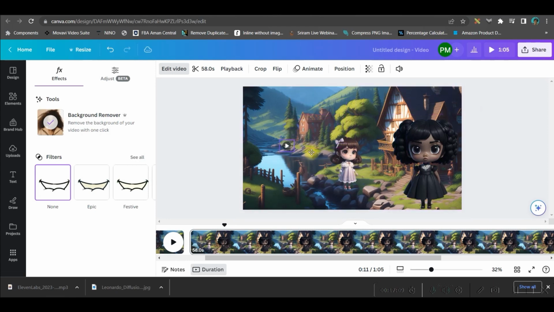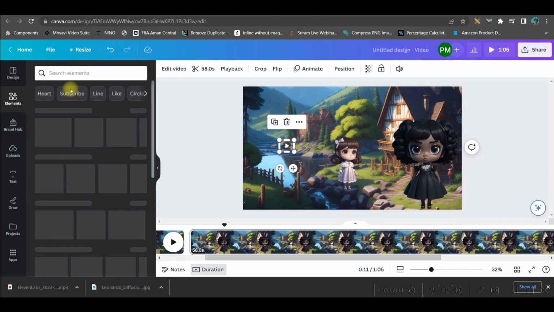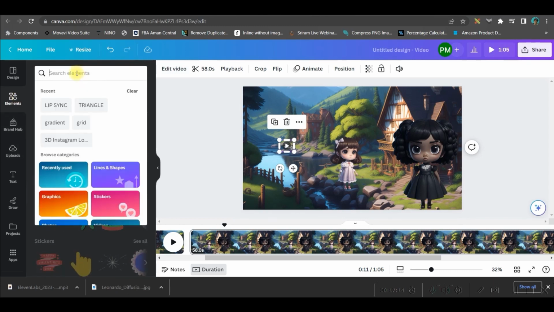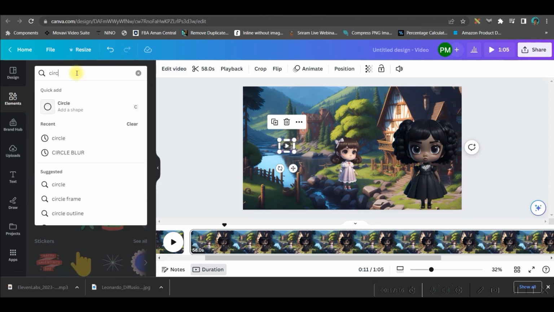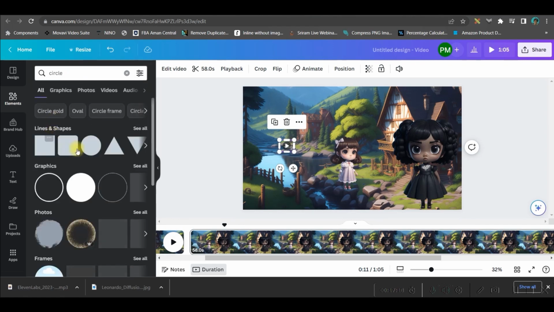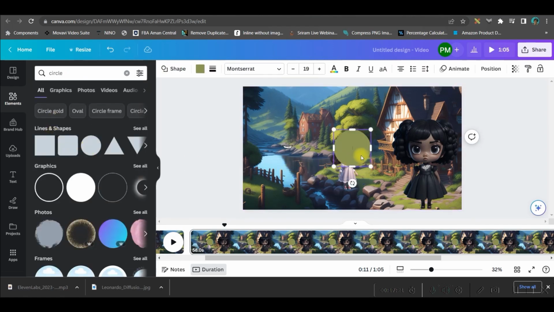Now make it small and then go to element section. Here you take a circle. I will take a circle like this.